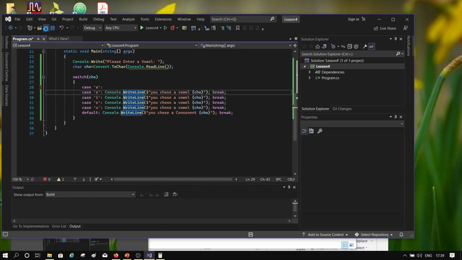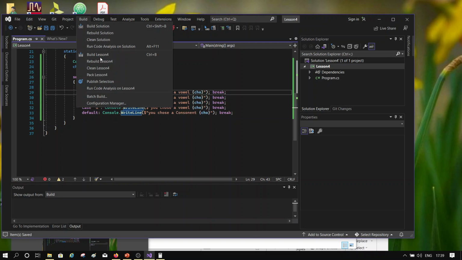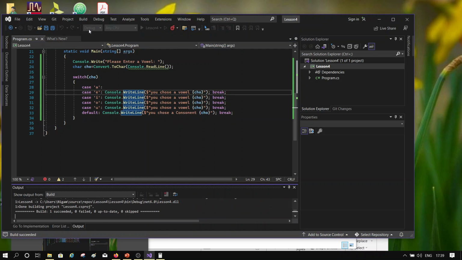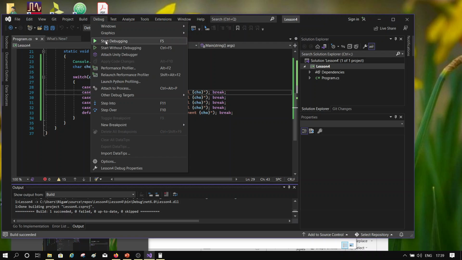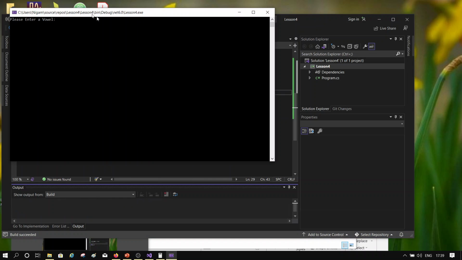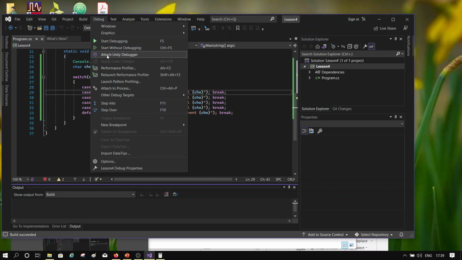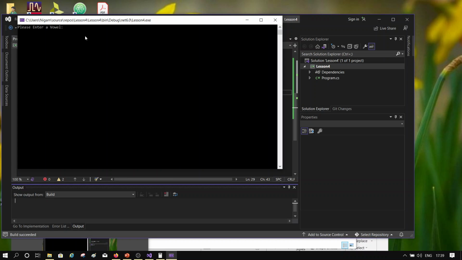So this is called fall through. So it is falling through. So I can say build solution, and I can say debug, start without debugging. Okay, so if I enter A, it will still print E. No, it will print A, right? So if I enter A, you entered A. Okay, now I repeat this. Debug, start without debugging. If I enter E, it's going to print E.